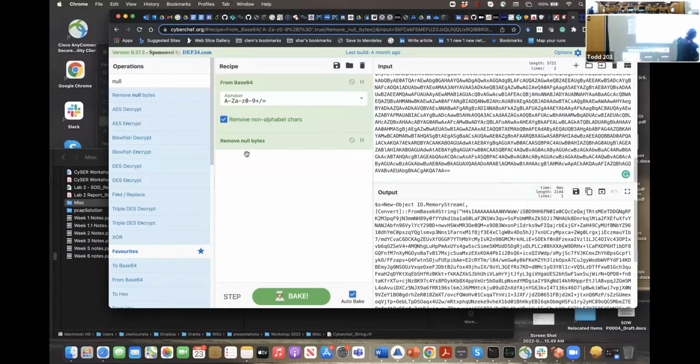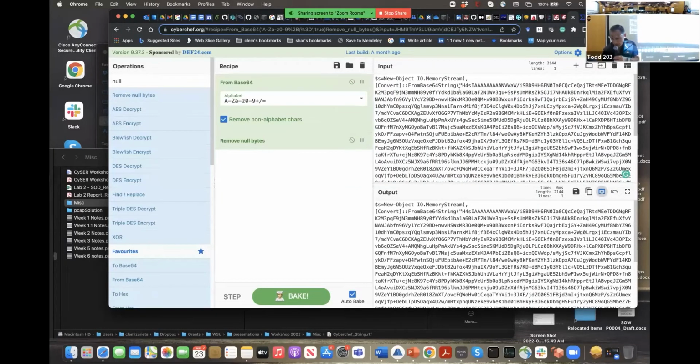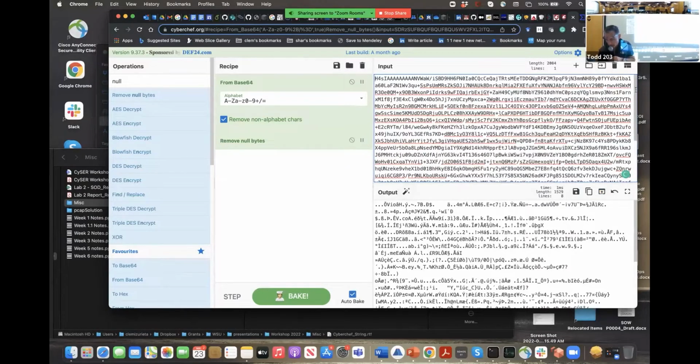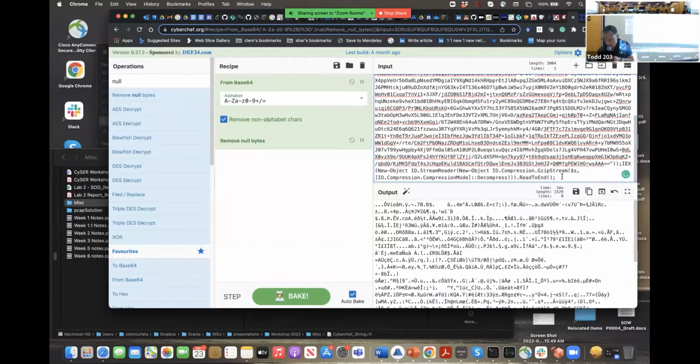What I see here is that there's something else in here that says from base 64 string. So I'm just going to copy this string that's here and put it on the input again. One of the things that you can do is say over here, replace the input with the output. So I'm going to do that. But I need to remove all this garbage here because that's not really part of the string. There's probably something at the end. I get to here, I'm going to remove this. That's where the string ends right there, so I'm going to delete that.